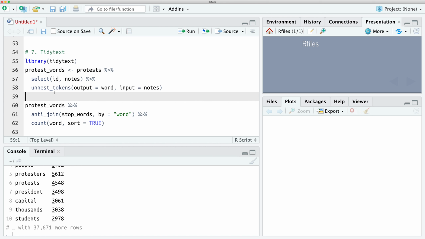I'm sorry about some of those interruptions there. I'm not quite sure what happened. I'll have to look into that. But if you'd like me to do some further work diving into the tidytext package, let me know in the comments below.